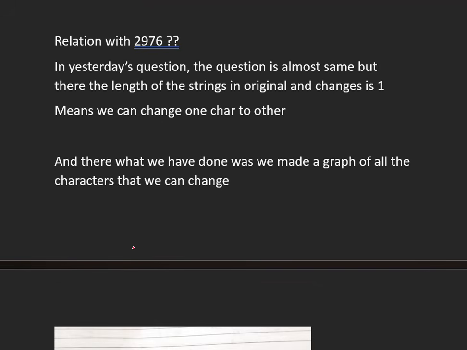And now let's see. I hope you have solved yesterday's LeetCode daily question, which is 2976. Both these questions are almost similar, but there is a slight difference. In yesterday's question, the length of the strings in original and changed was only one. Today the length can be 2, 3, and so on, but yesterday it was only one. That means we could change one character to another.